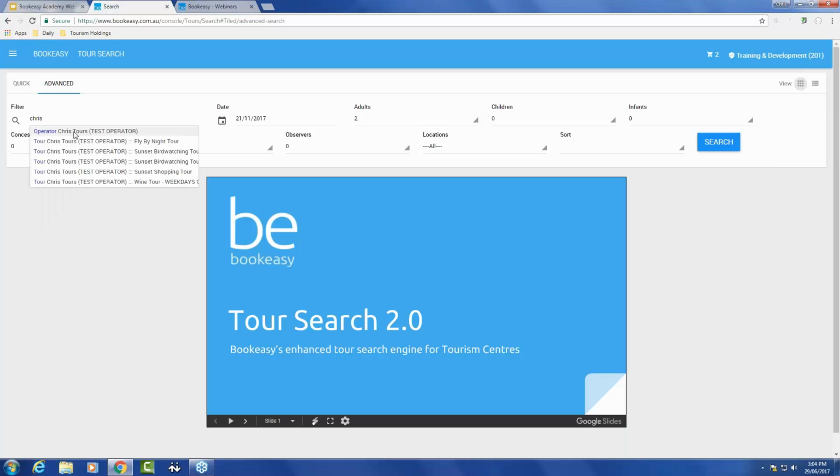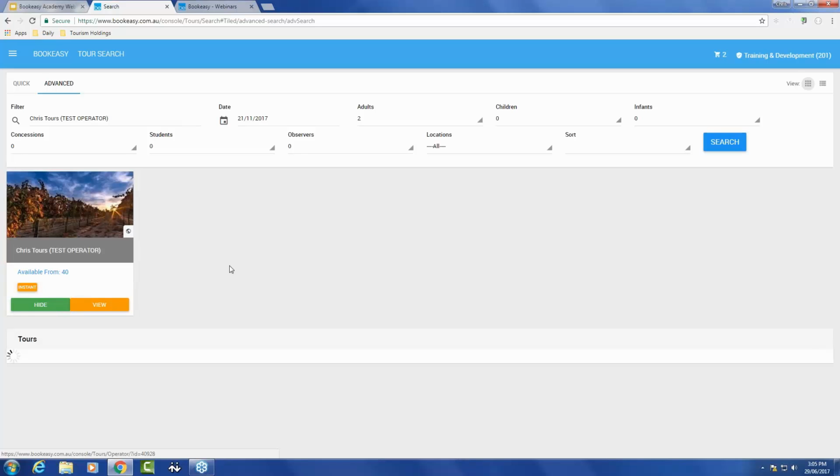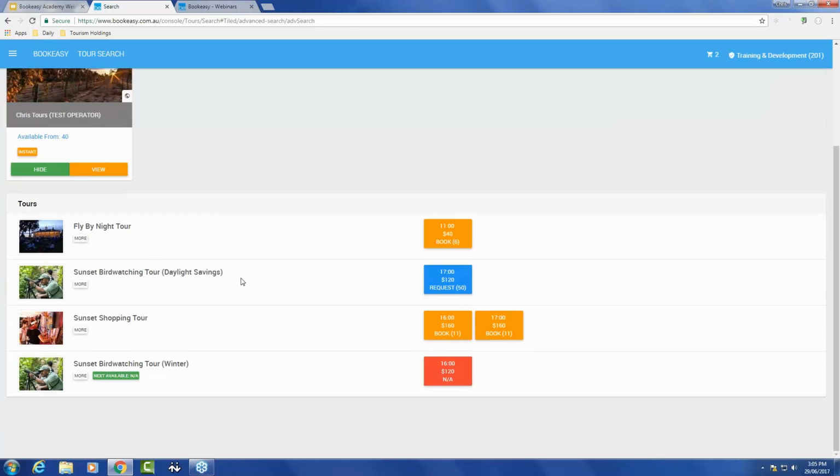I have mentioned before that also when you're clicking the name of an operator, please make sure you have the blue word operator on the left-hand side to know that you are not going to be choosing something that does not exist. So I click on search. My operator has appeared. They are an instant availability operator, so I will click on book. And the tour that I am interested in here is the Sunset Bird Watching Tour Daylight Savings, which is available.